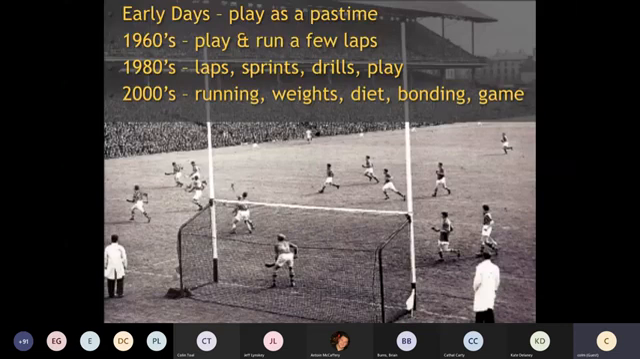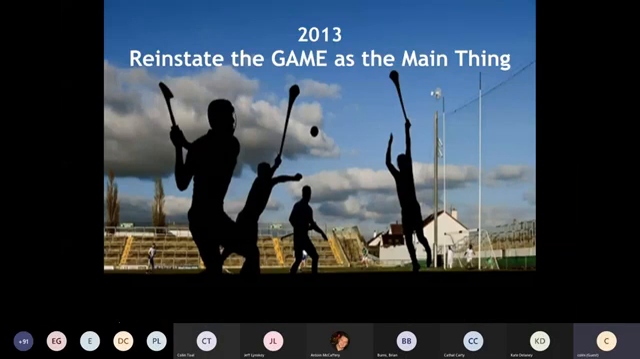So just to go through where we are today, in the early days, playing was a pastime. In the 60s, more people began to play, and it was play the game and run a few laps. Then in the 80s, there was laps, sprints, drills, and play. And into the early 2000s, weights come into it, diet, bonding, okay, and it's still lots of running. Now, I know we're doing lots of running at the moment, but there's a feeling out there that from about 2010 to 2013, modern football, as we know it today, was kind of born.